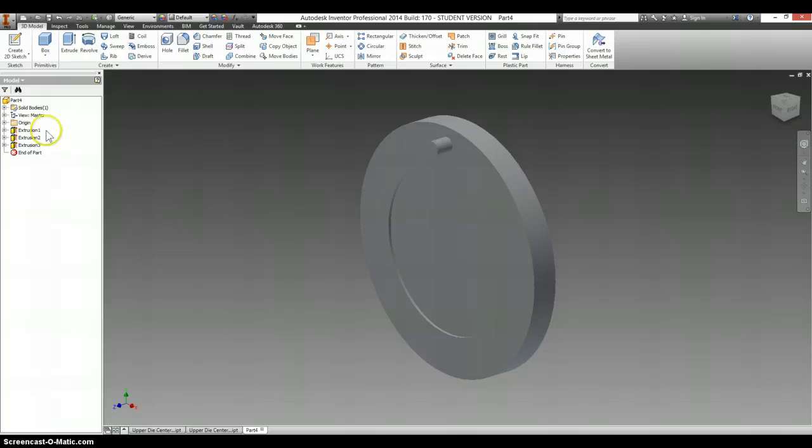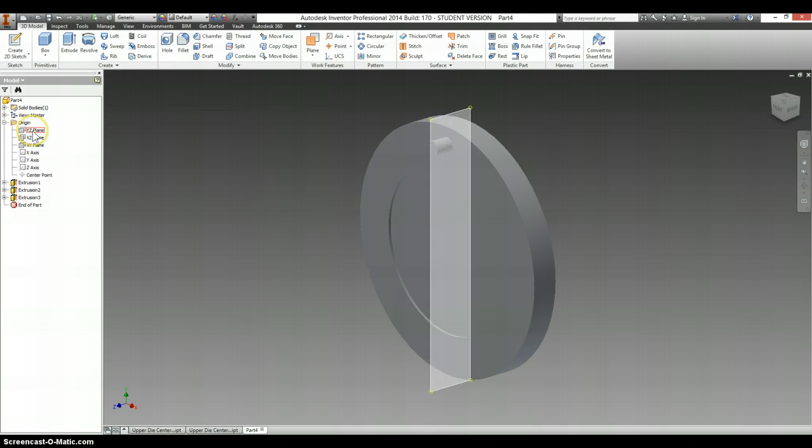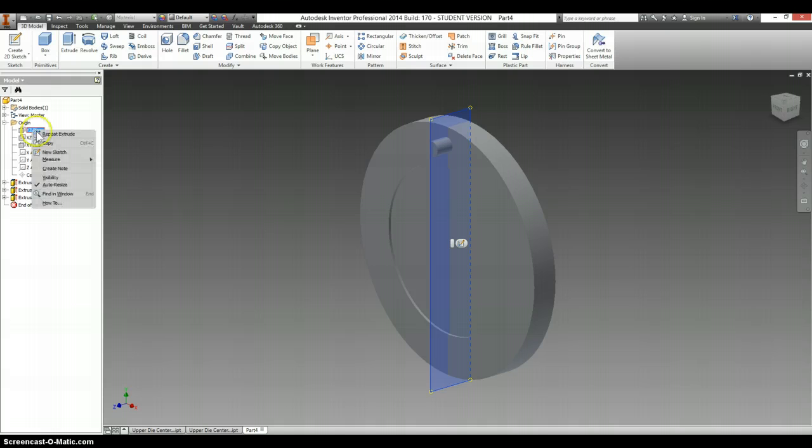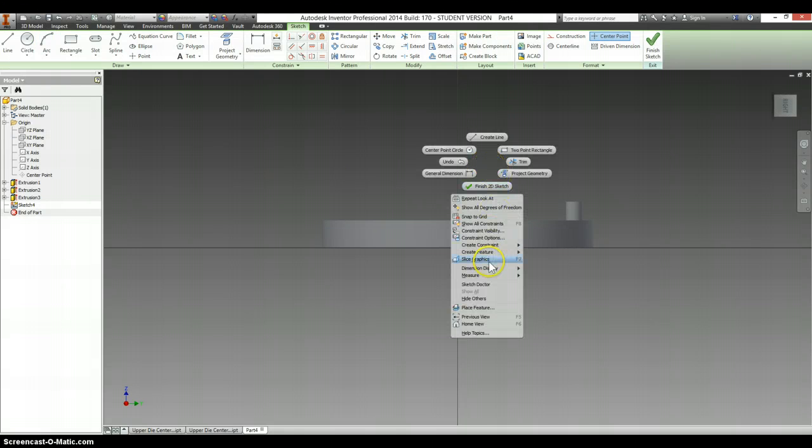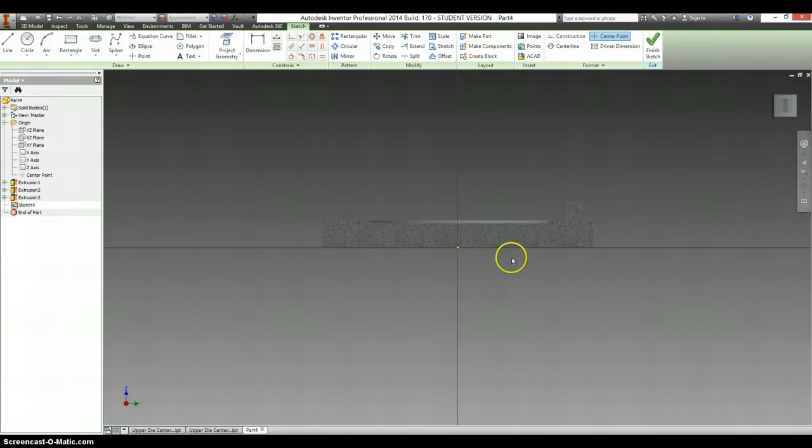Now, to make the little round nubby on top, go to your origin folder expansion, find the plane that cuts through the middle of that cylinder, make a new sketch on it. You can either use F7 or right click and choose slice graphics. There's a reminder that F7 is the other key to use. Project the geometry of this half of the part.